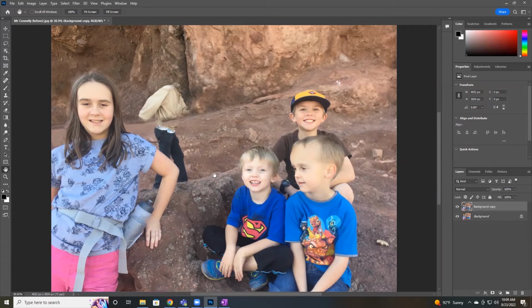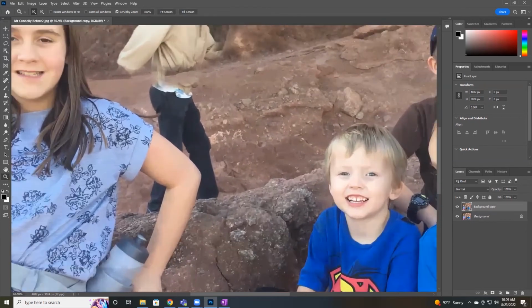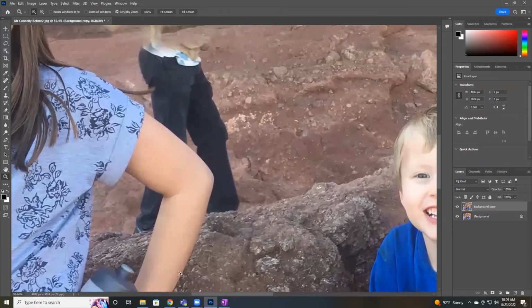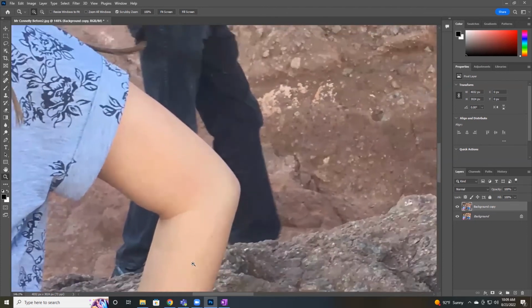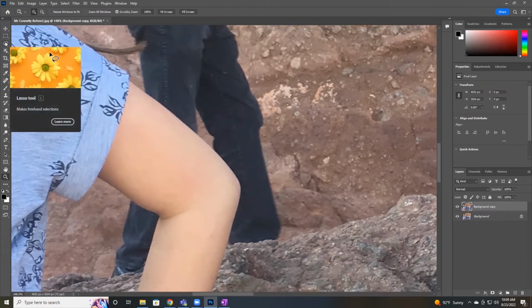So as you're erasing the person out of your picture, sometimes you're going to find there's parts of your image that you want to keep, and you don't want to accidentally erase it out. Here's an example, right? My niece's arm is part of what I want to keep. I don't want to get rid of that. So what I can do is I can use the selection tool.